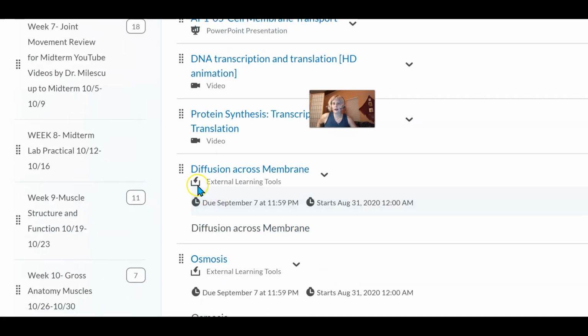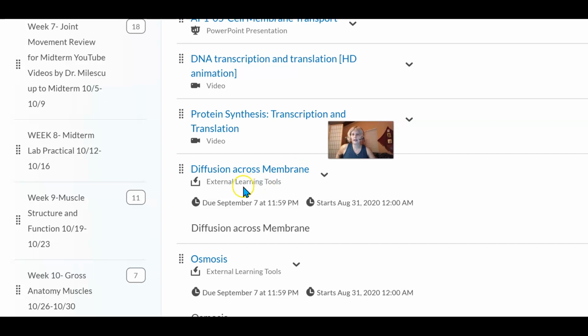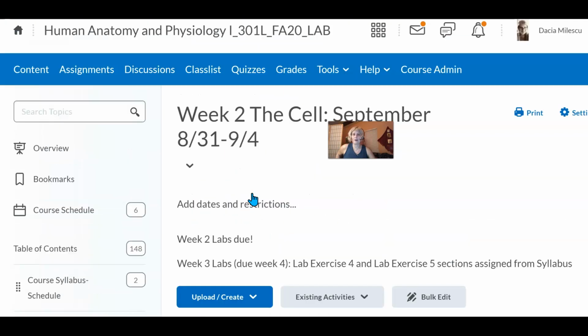Here they are. When it says external learning tool, the only external learning tool that we are using is McGraw-Hill. That is the publishing company for our lab manual. Now, I'd like to end by going back to home to show you some. Actually, yeah, I'm going to go back to home.